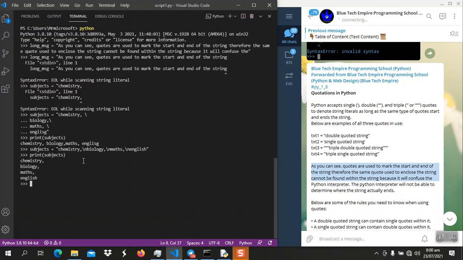What if you just want to write something long? Now this is another importance of triple quotes. With triple quotes, you can move to the next line easily. For example, you can write subjects equals to 1, 2, 3. You can start writing chemistry, next line. You just see I pressed enter and it goes to the next line. Biology, next line, enter. Maths, enter. And English, and I simply end my triple quotes here.